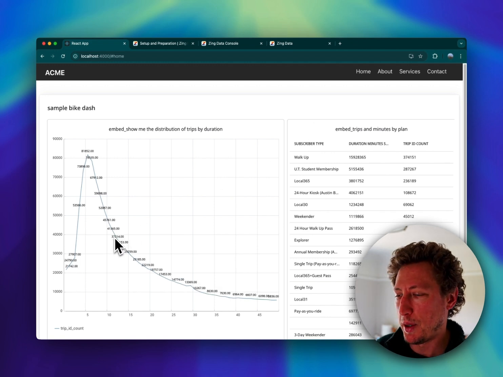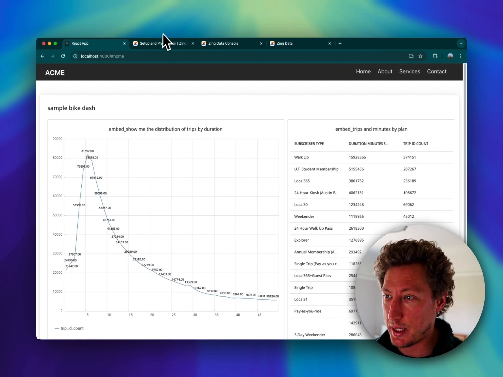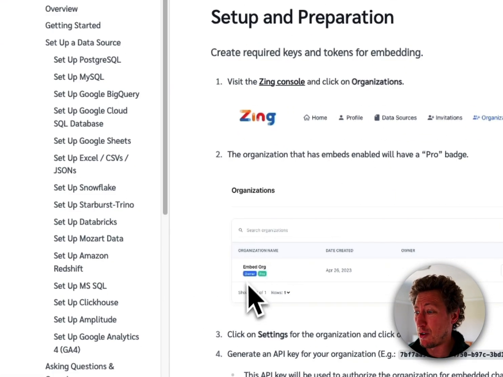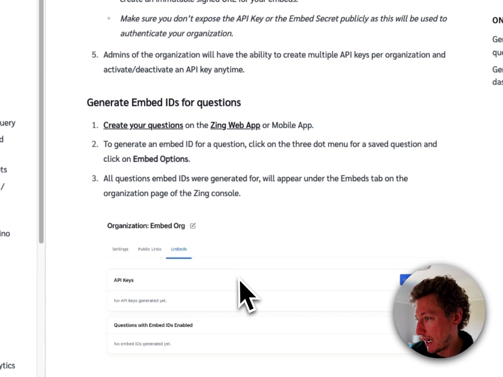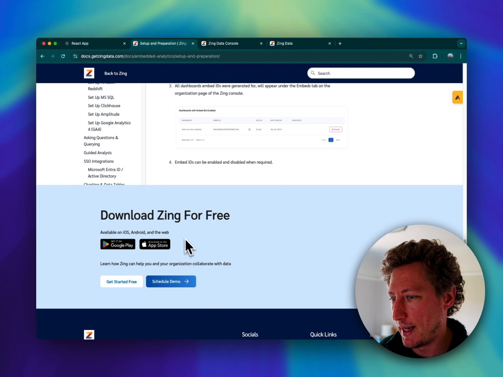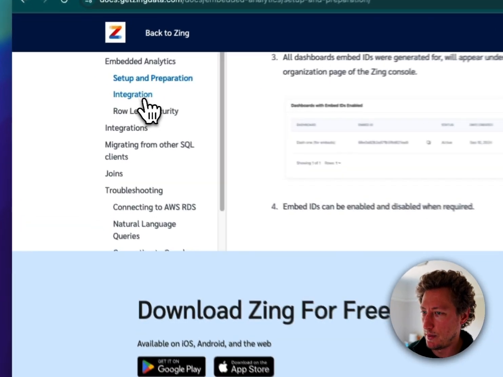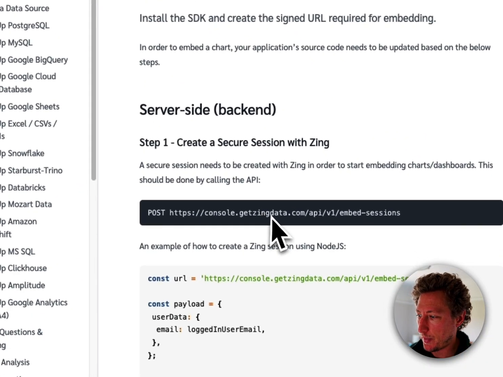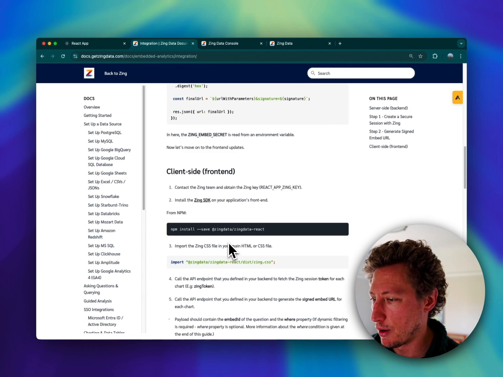We'd love to help you if you need a hand getting started. You can go to zingdata.com and you'll see more details on how to get set up in terms of pulling down the API keys, getting the embed ID, and then the React SDK, and how to pull that into your own application.